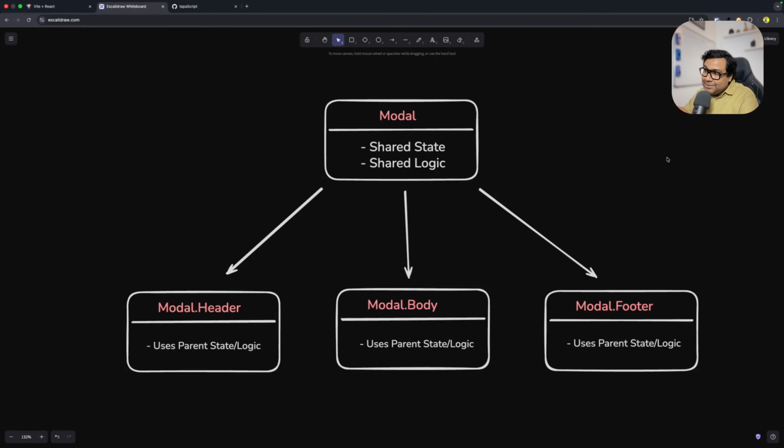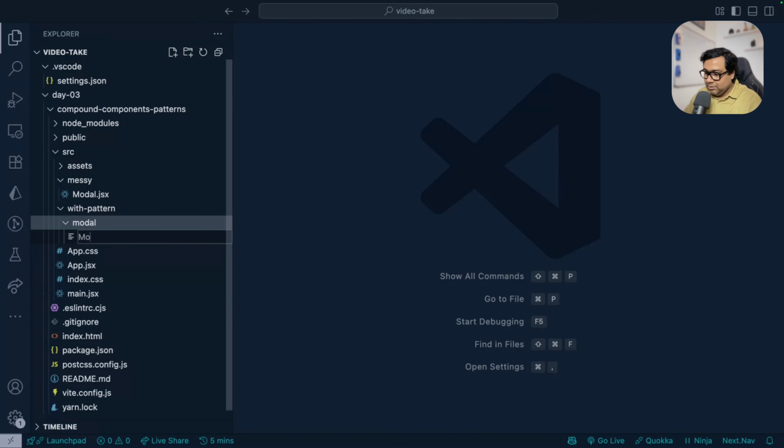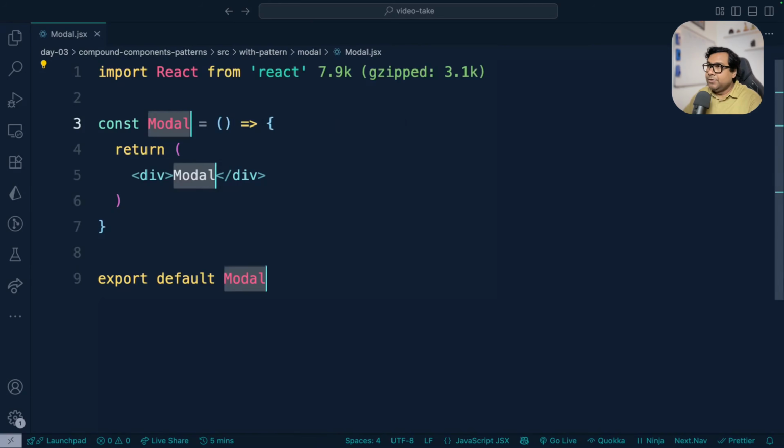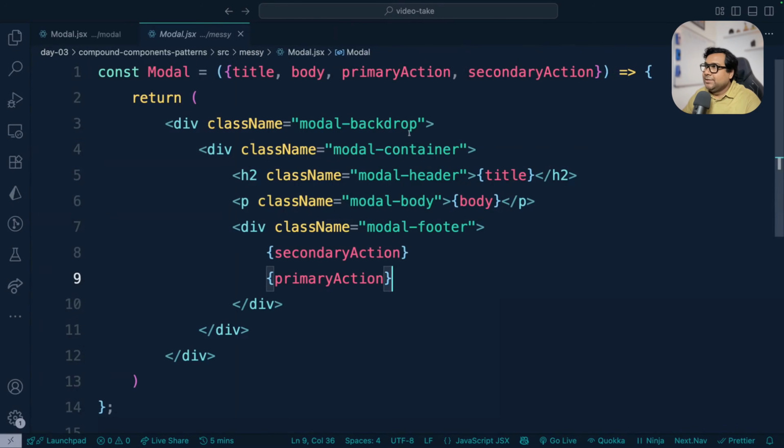So if you keep this particular screen in your brain, now we can go back and refactor our existing messy modal component, keeping this in the picture. Okay, so let's go back inside this modal folder. Let's create another file called Modal.jsx. Let's create the component. Here I got the Modal.jsx. Let us also open the messy Modal.jsx side by side.